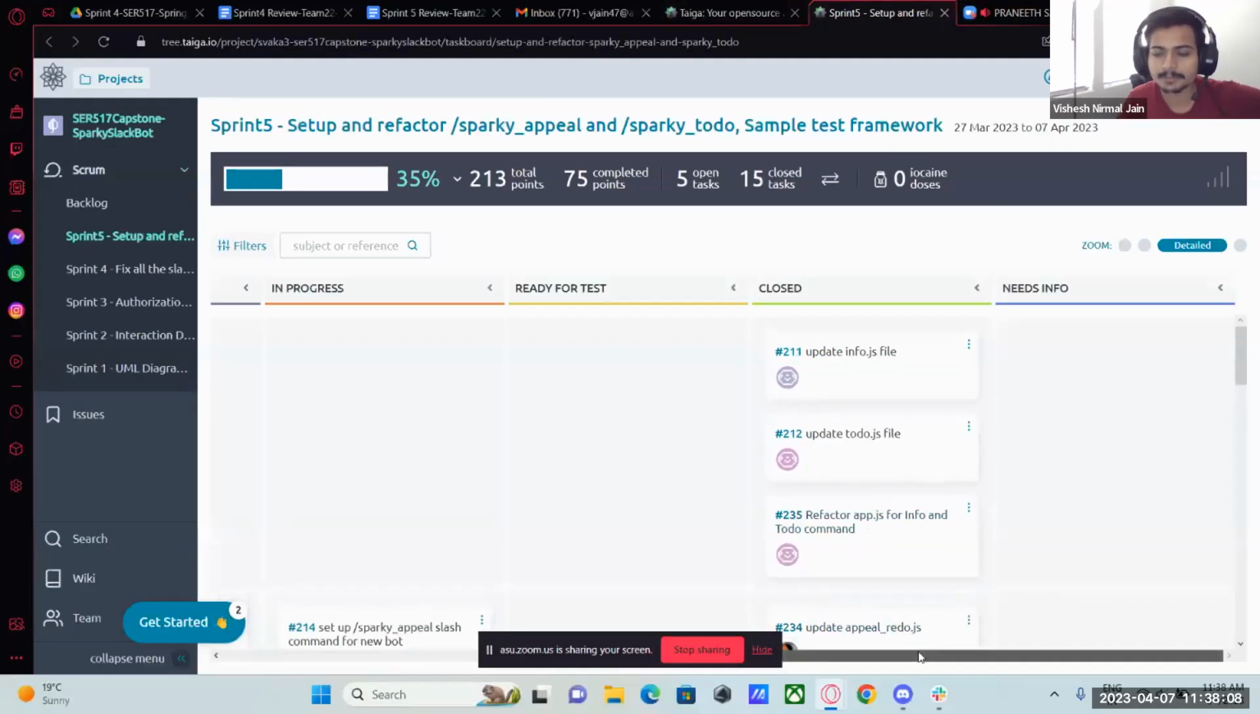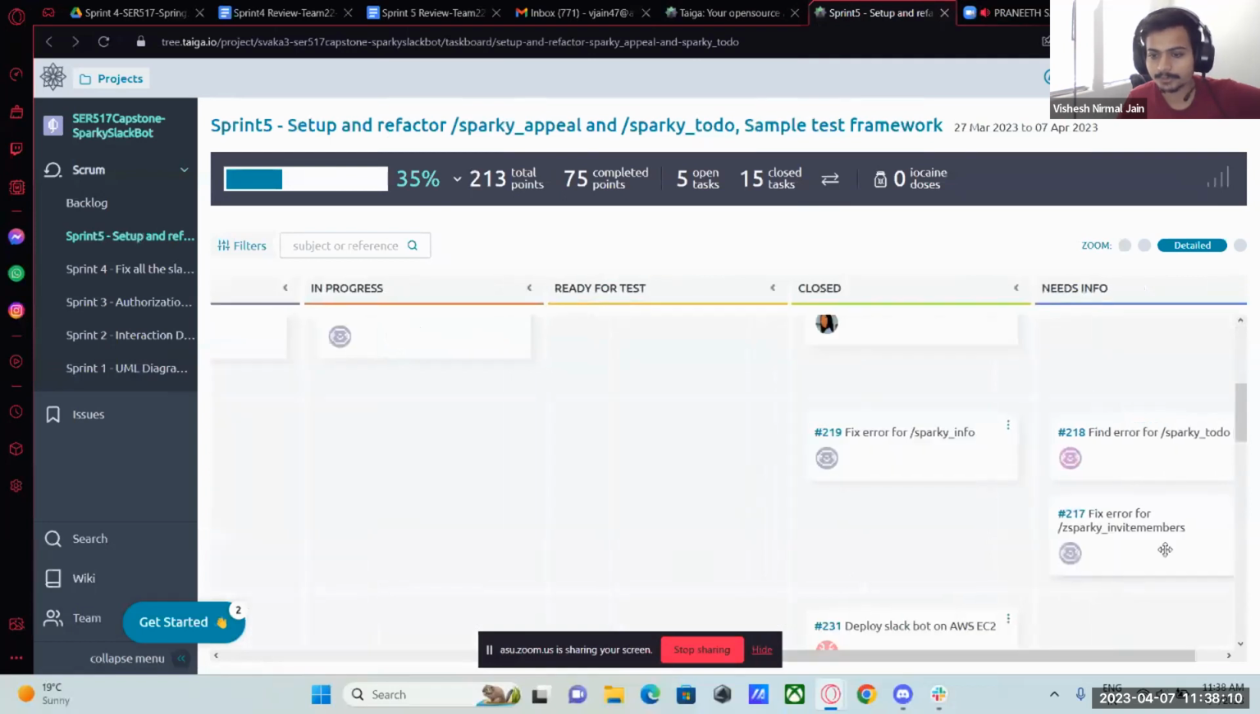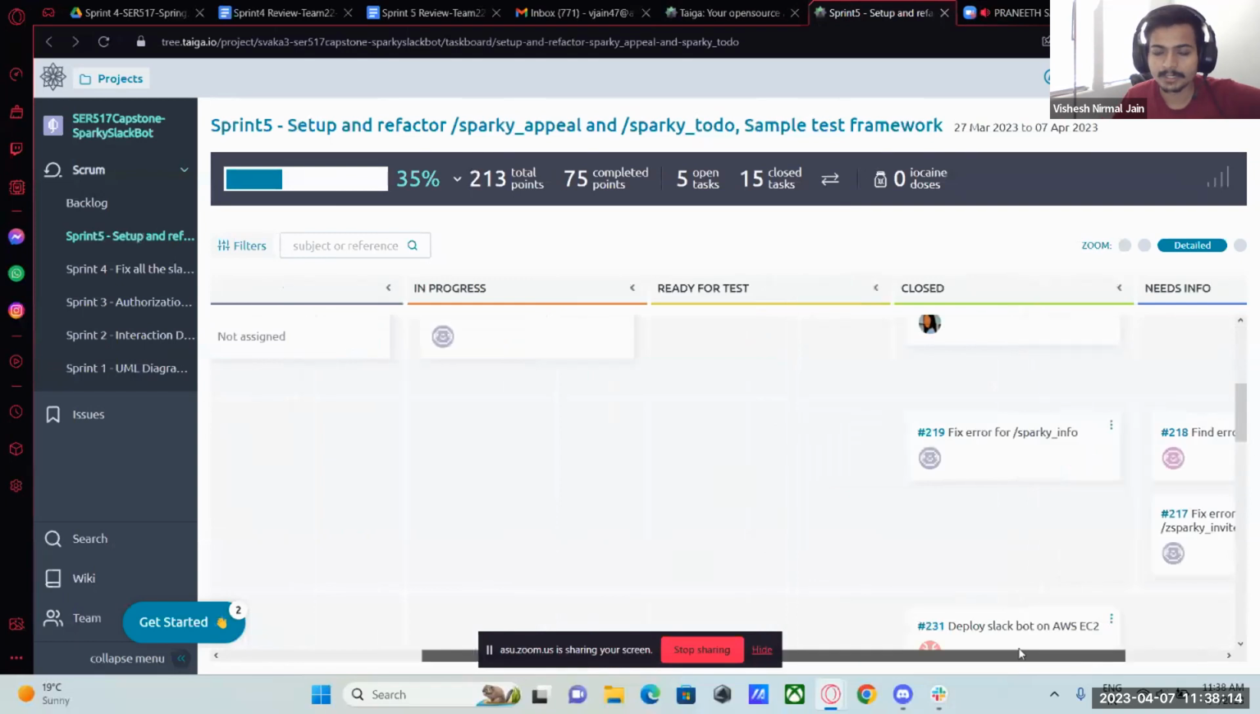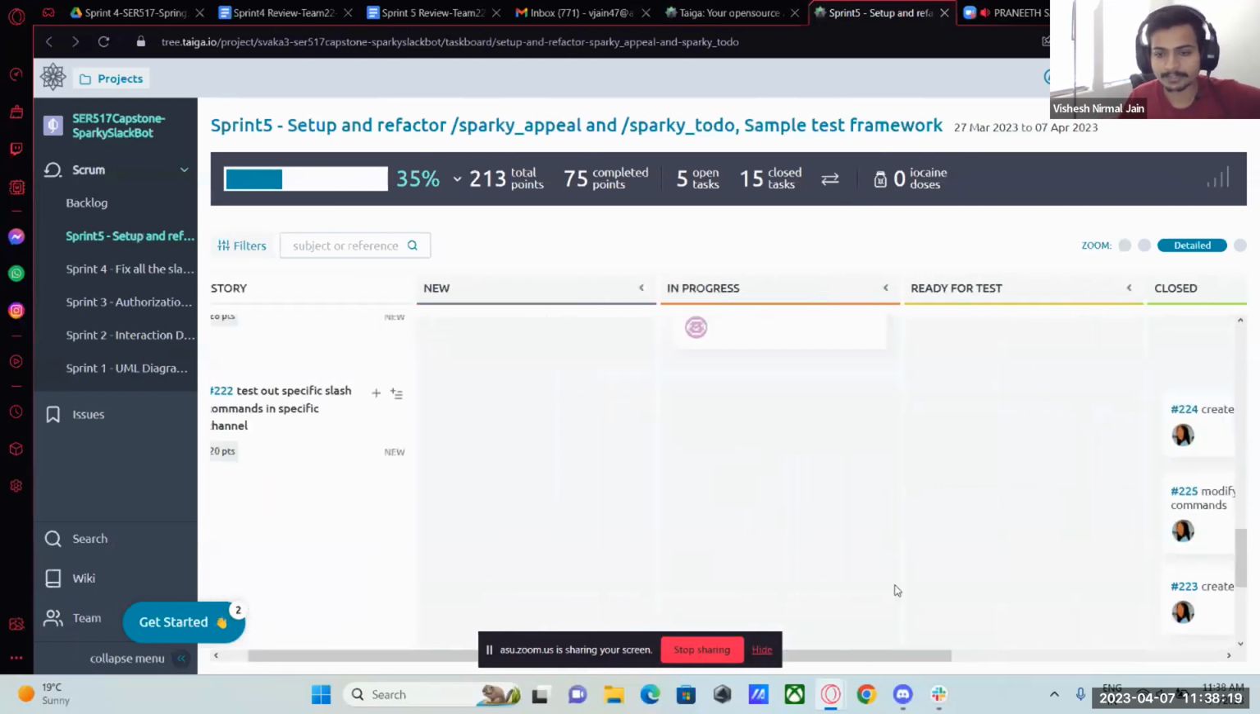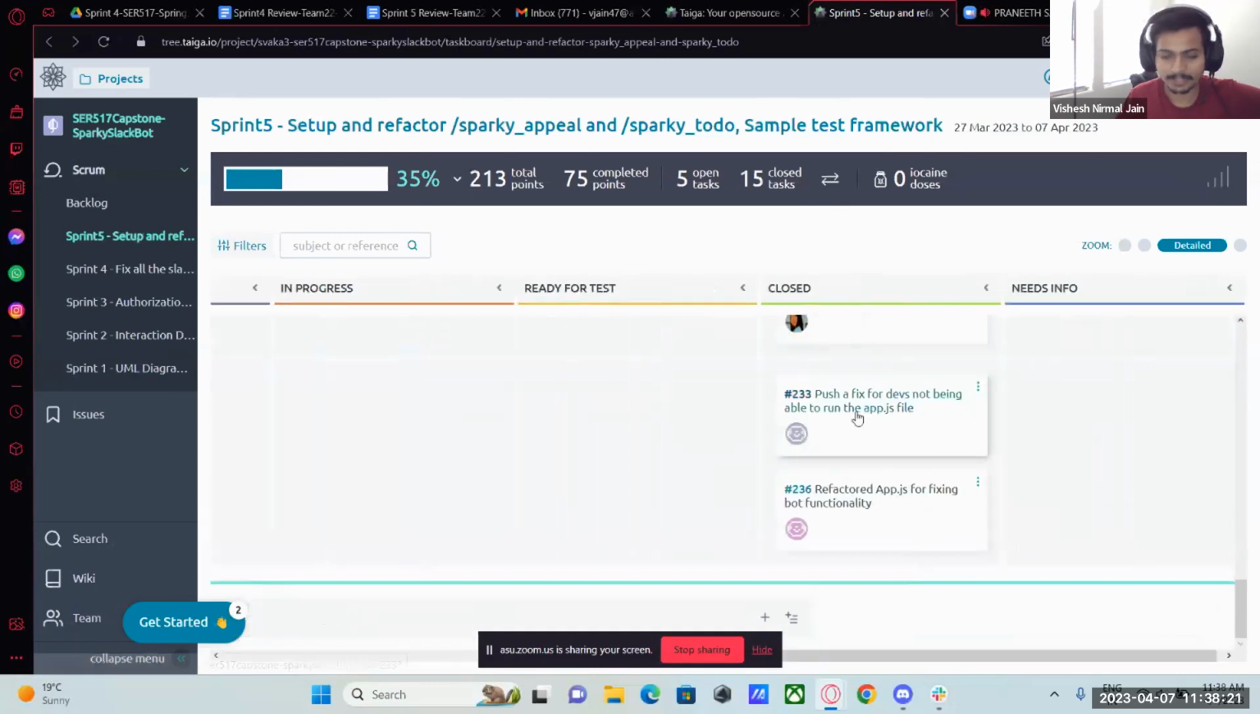Okay, this is Vishesh, and for this sprint, I worked on the Sparky invite members command, which is almost done. Just waiting on confirmation whether it should invite everybody on the server. Sparky info as well, which works, and I also deployed a version update patch and made the receiver independent of the app instance to fix some issues.